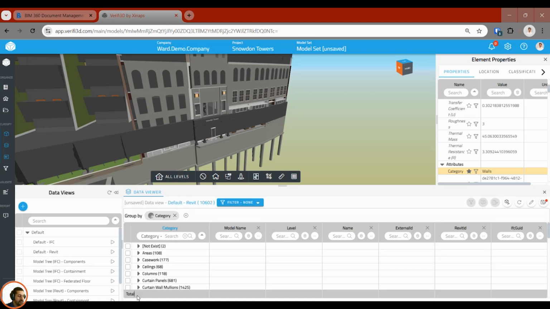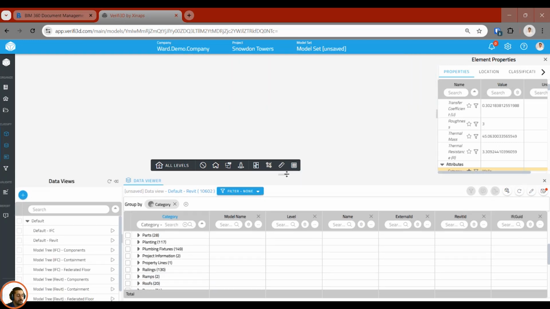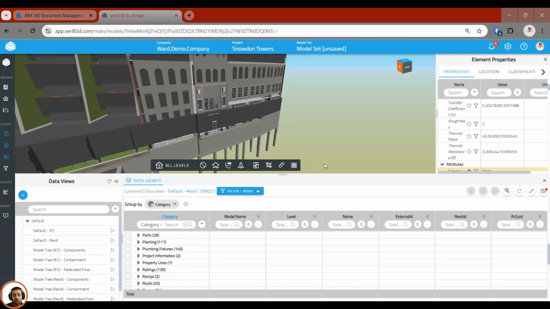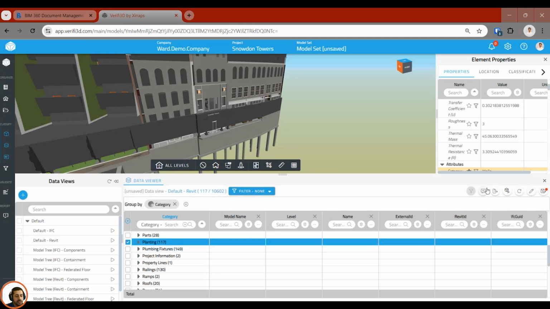So as you can see here, we have total, which allows us to make a summation of the numeric values. And we can do that for volumes and areas and all of that. That helps us in quantity takeoff. And of course, the results that we have in the data viewer can be exported into Excel or CSV.